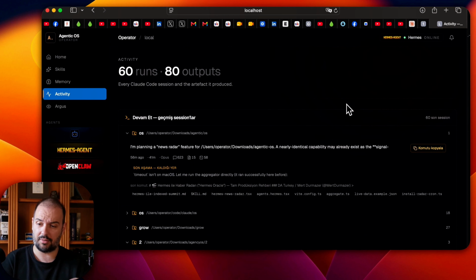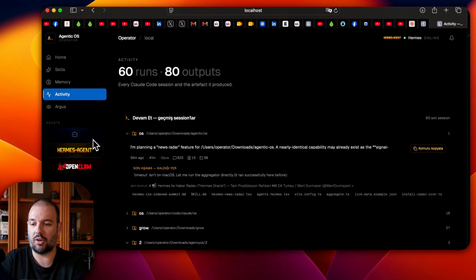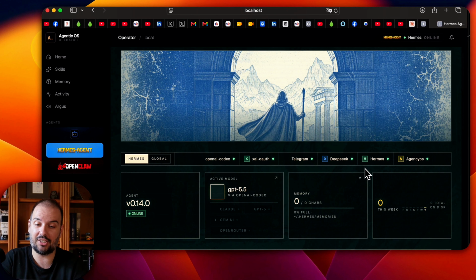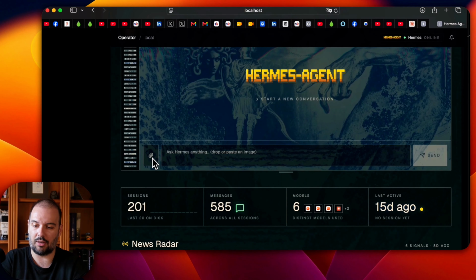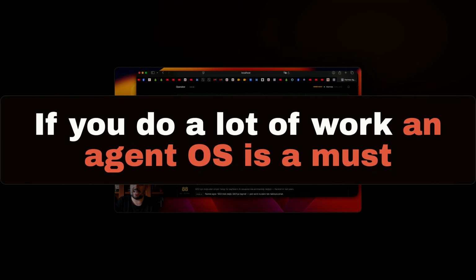This is very important because you are doing a lot of work. You have agents. Let's say we have our Hermes agent here, as you can see. With Hermes, we manage and get things done through our own AI agent here. If you do a lot of work, these agent operating systems are very important. You can start setting it up here first, then you can gradually visualize it. I'm already sharing this in the community for you to use.